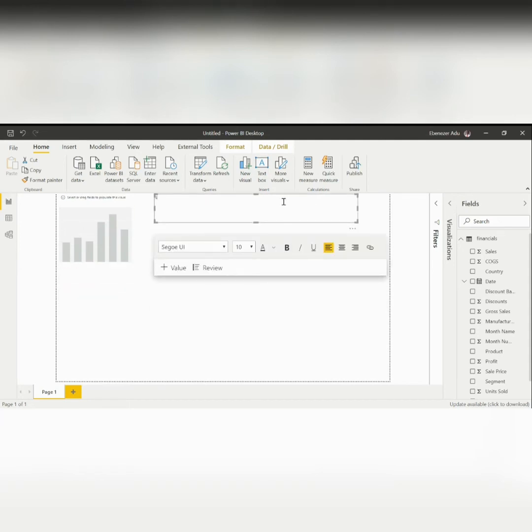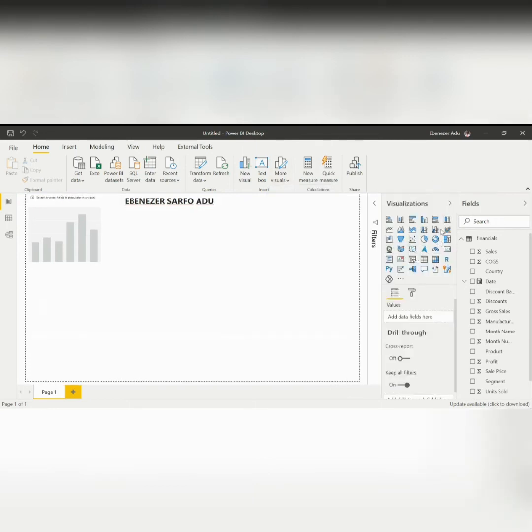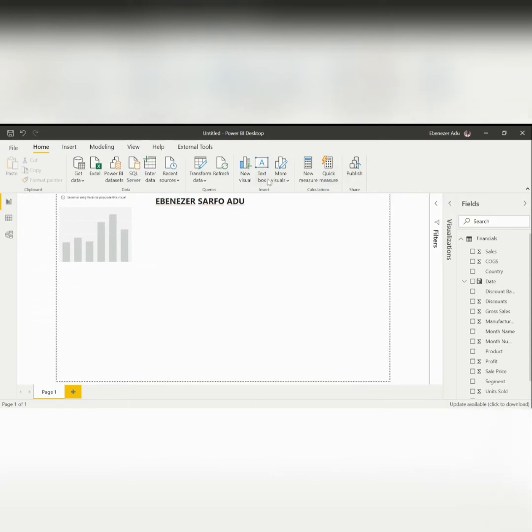Let's say this is the software code. So that's the text box. You always have to give a header to your report. Okay. What else? More visuals. You can get more visuals apart from these native visuals on the BI from the BI store. So you can go here and get it. You can also, I'll show you later where else to get it.